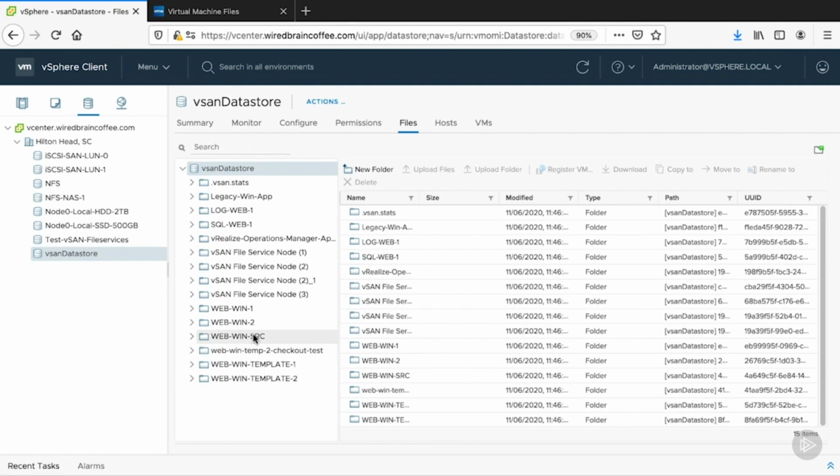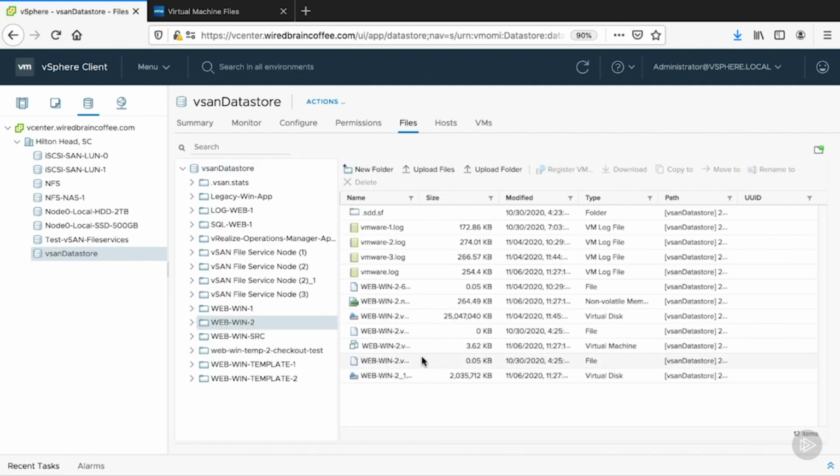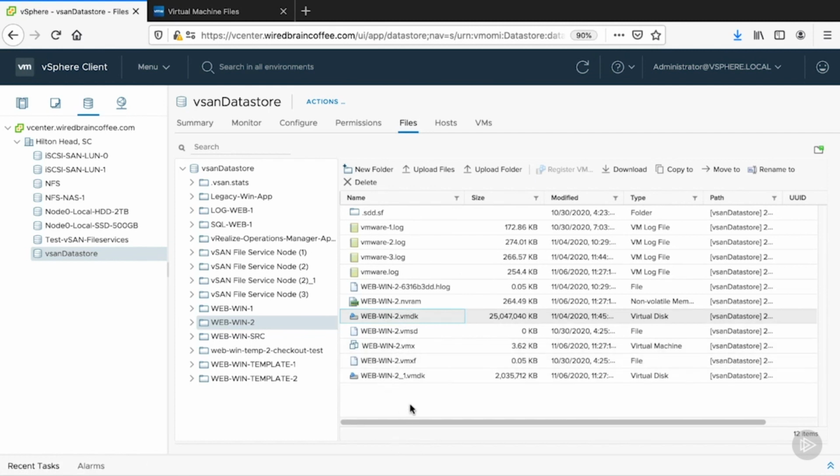When we look at the files for this virtual machine, you can see VMDK1 here and VMDK2, although it ends in _1. So I know that can be a little bit confusing, but I should say the first virtual machine disk is up here. It's 25 gigabytes. The second virtual machine disk is down here, and it's 2 gigabytes.